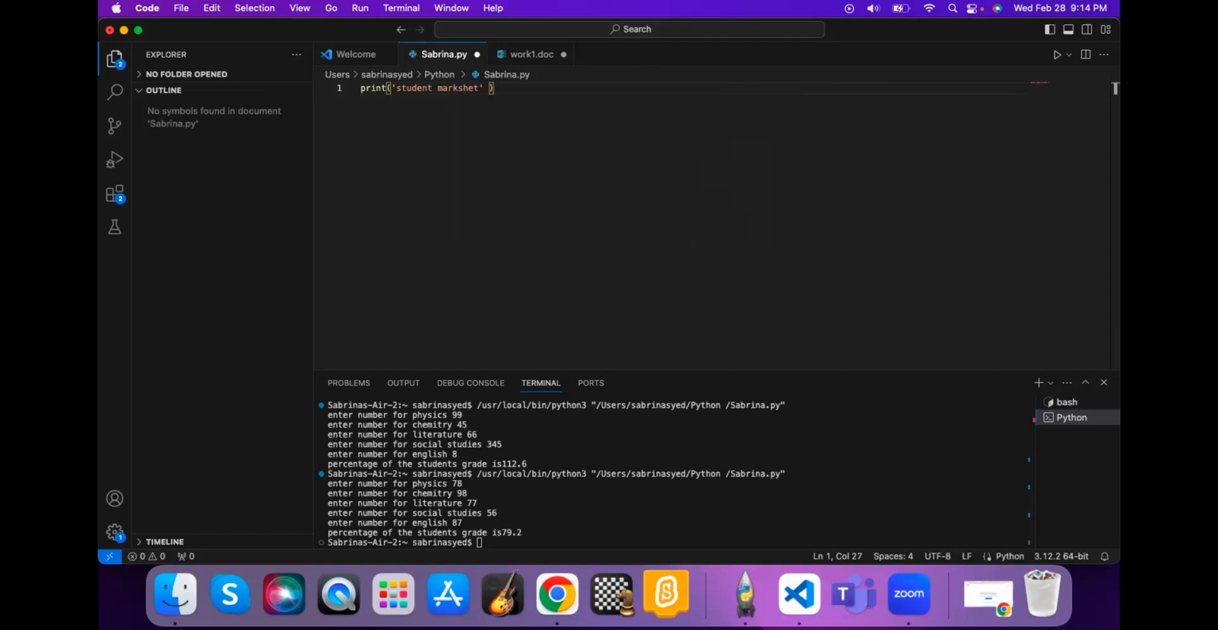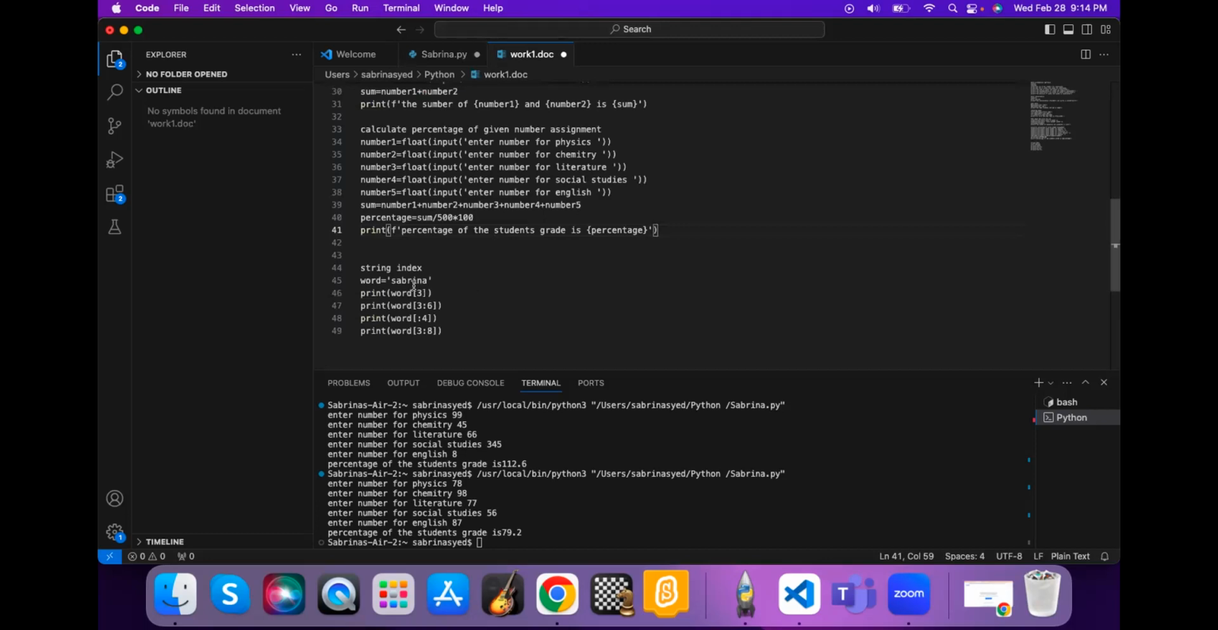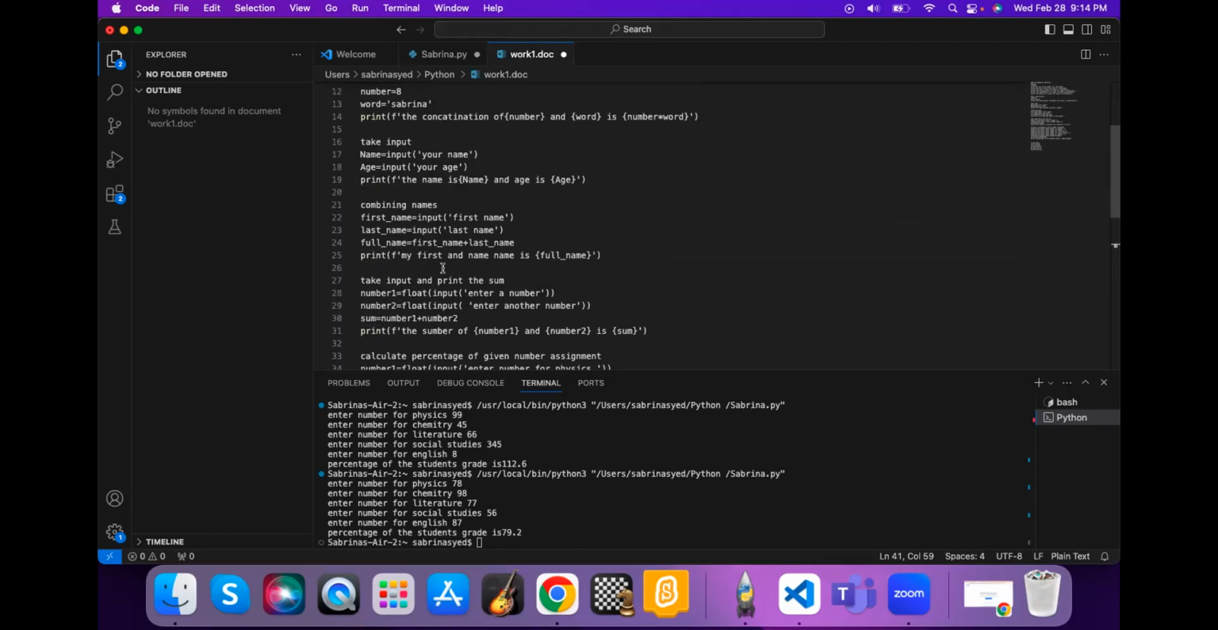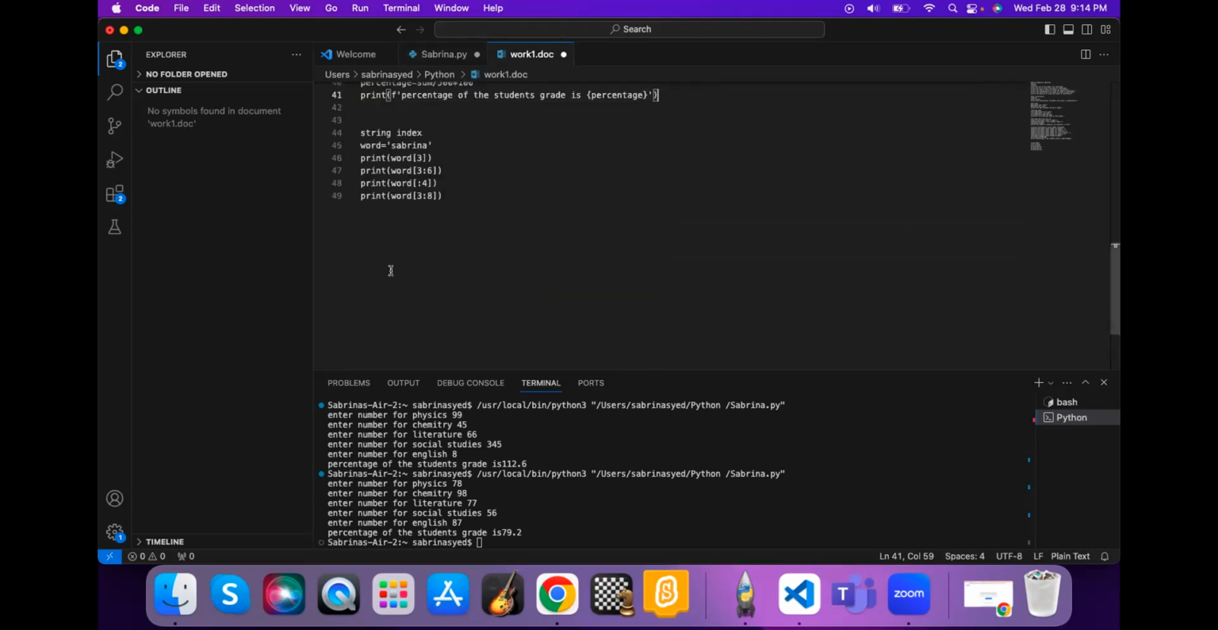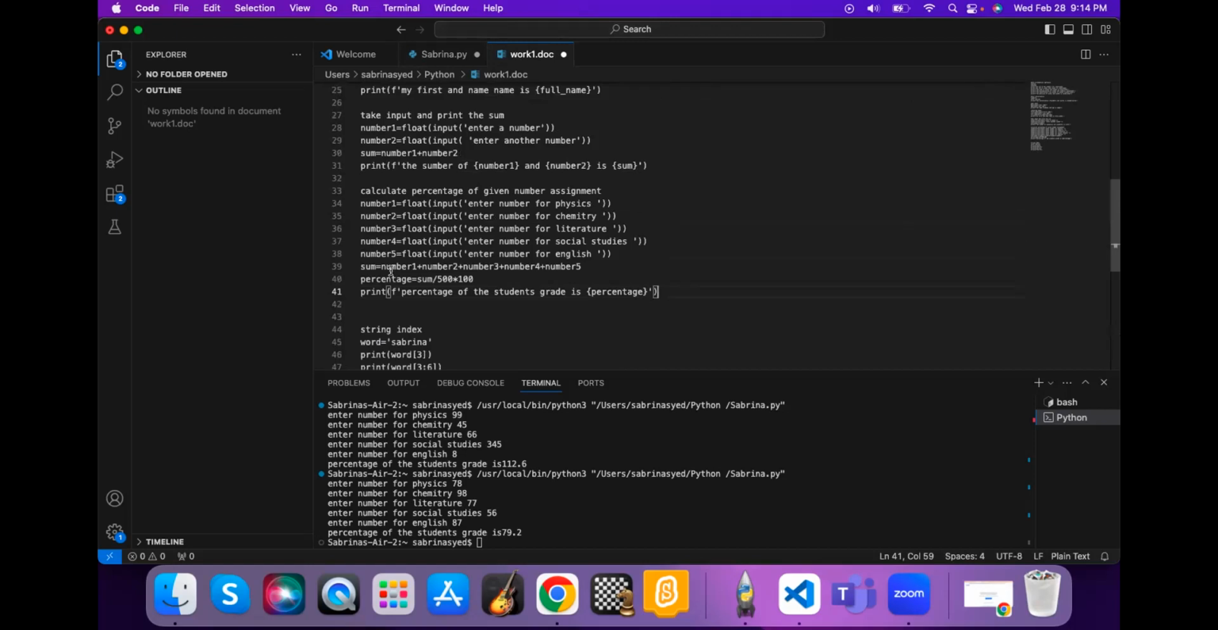You can copy your previous code also. Is num this? I'm trying to think which one would go. It's not with the input, right? I'm talking about the code in which you have calculated the percentage. Oh, okay. I see what you're saying. Yes, this one, calculate percentage of given. So it's going to be like float and then input this way, right?